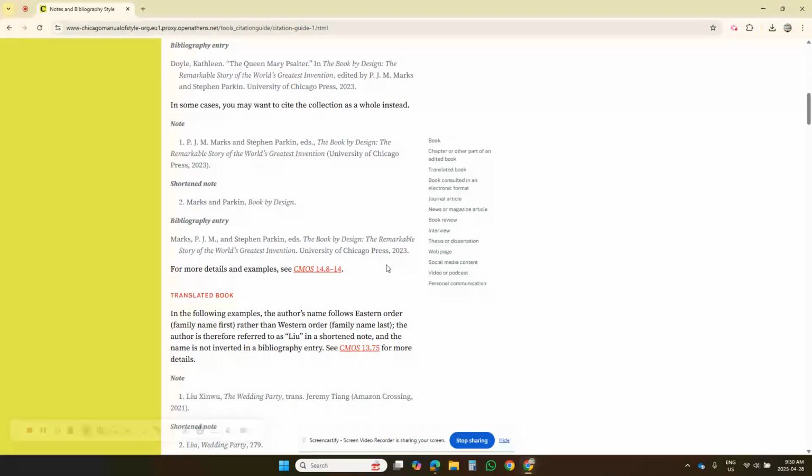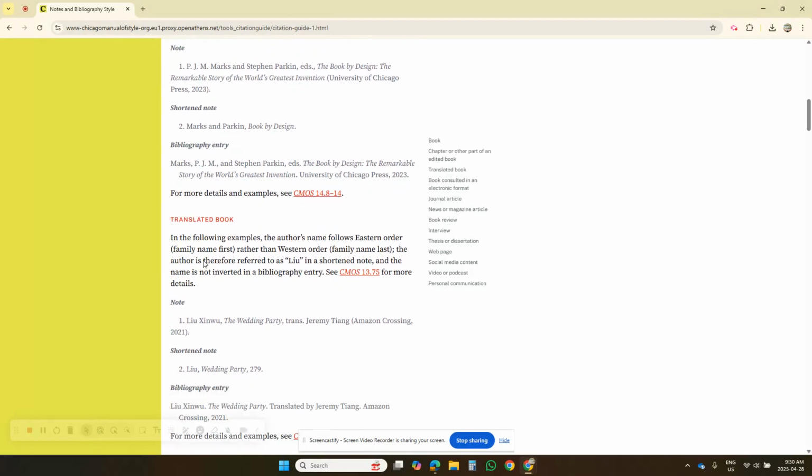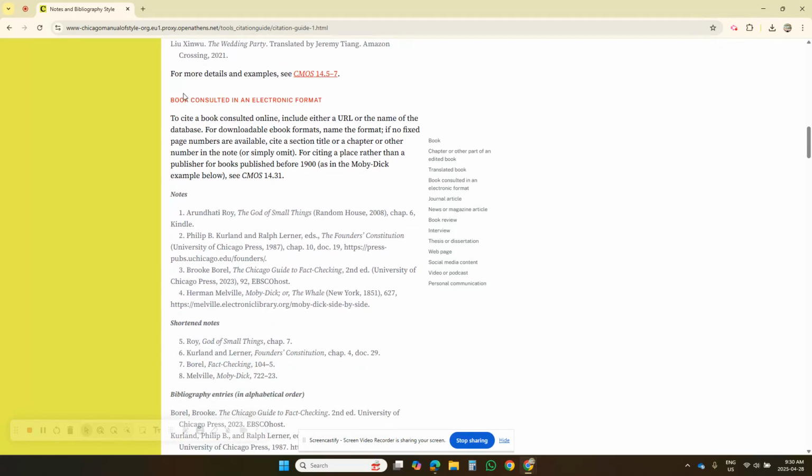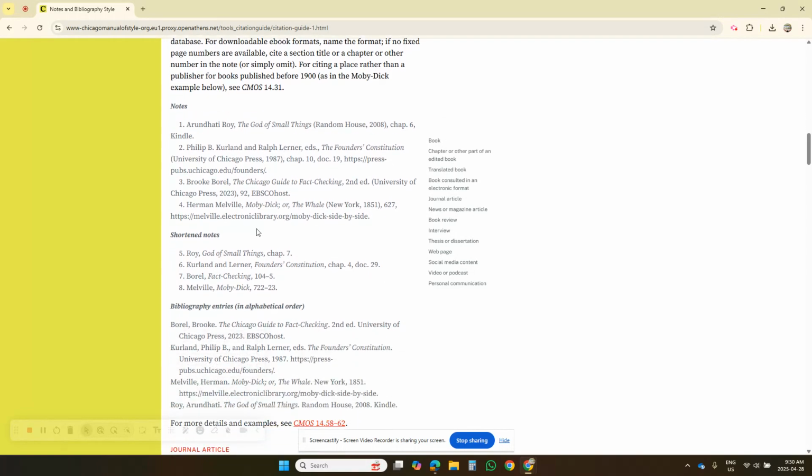Let's take a look at a couple others. There's a translated book. We'll move past that. Here we go. Book consulted in electronic format. This is a citation format example that you'll no doubt be looking for as you consult ebooks here at the Atlantic School of Theology.